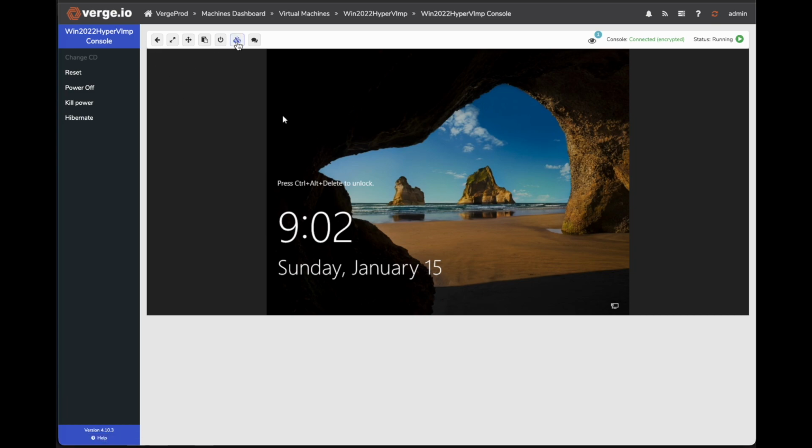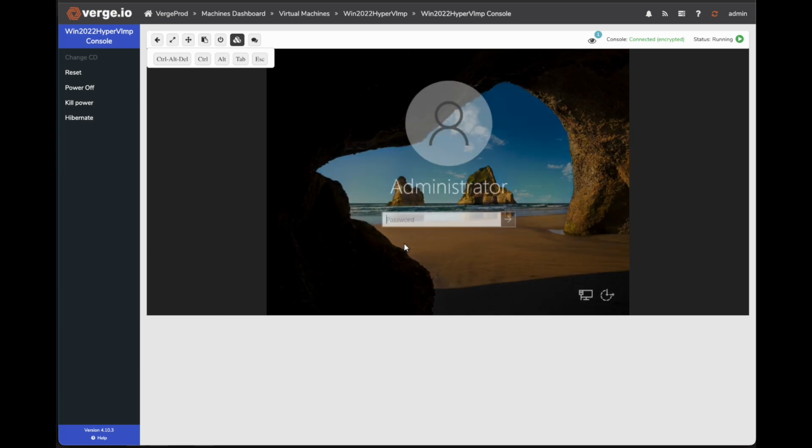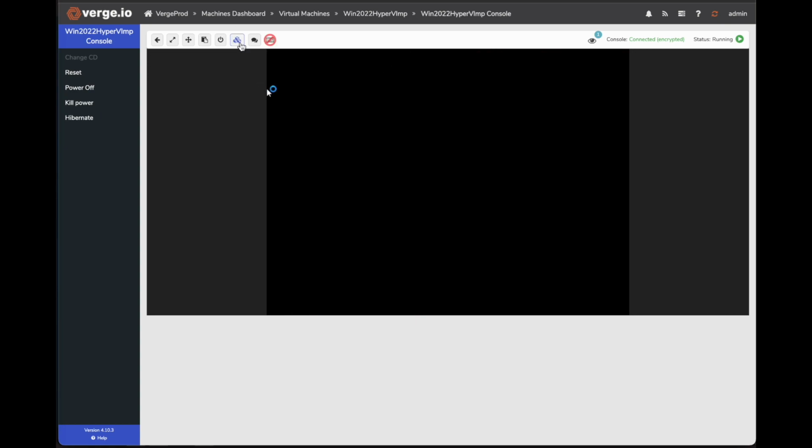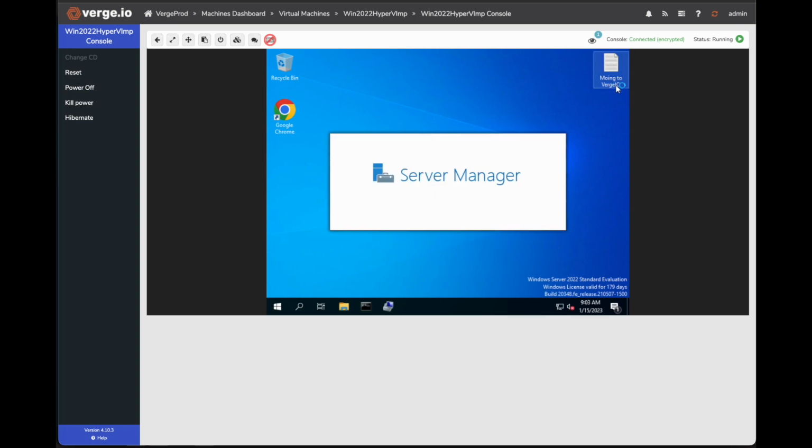We'll come up here to our control panel for that console and do a Control-Alt-Delete so we can log into the VM. Yes. Go ahead and log into that VM. I'm going to minimize my control panel buttons there. I'm in the interface of my VM. You can see it says moving to VergeIO. I guess that's not moving, mowing.